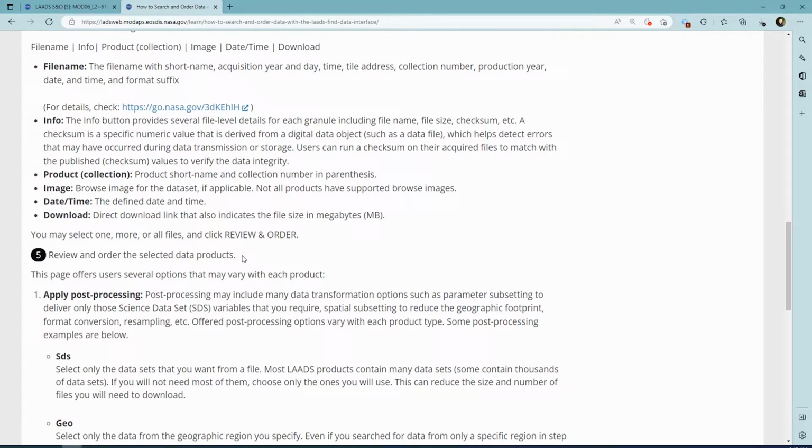Once you have selected your product files, for the time and location you want to order data, you will be on the fifth and final step, review and order. This is the step where post-processing options are available.